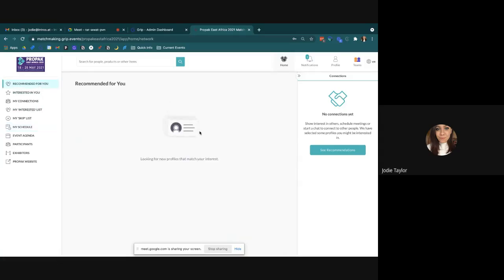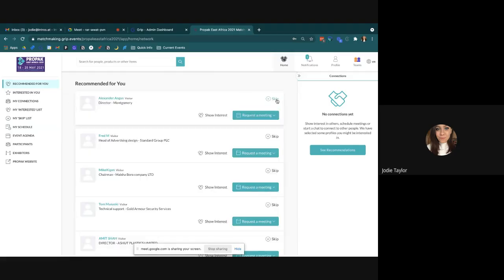The last call to action that we have is skip. So a skip means essentially you don't want to meet that user. They're not very interesting for you to see. You don't want to connect to someone. Don't worry, it's completely anonymous. No one will know that you skipped them.